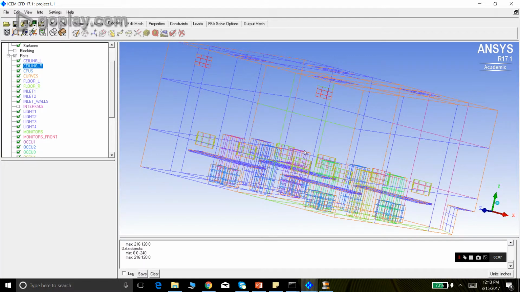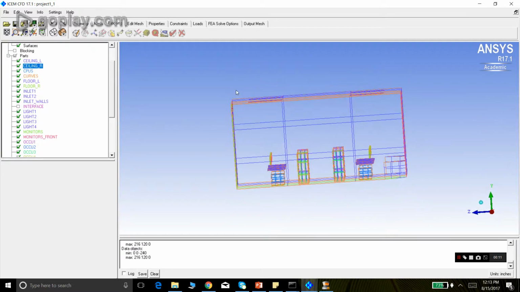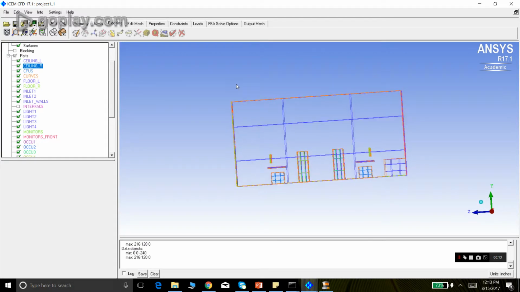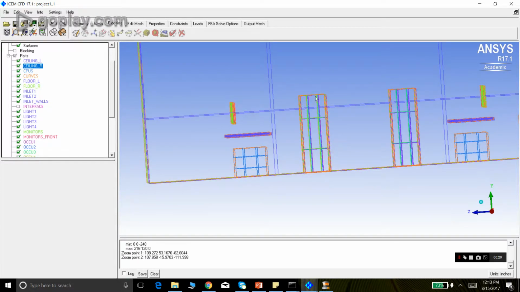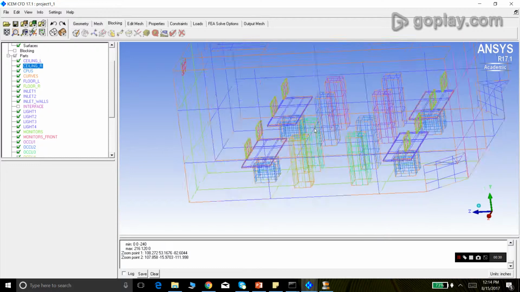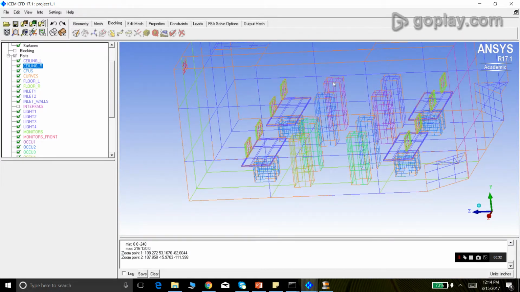So this is what the ICEM GUI of the model looks like. This is the model of a room. The tall boxes which you see here are the models of occupants. This is a table, this is a computer, and this is the computer box, the CPU of the computer. There are 8 occupants, 8 computers, and 4 tables.